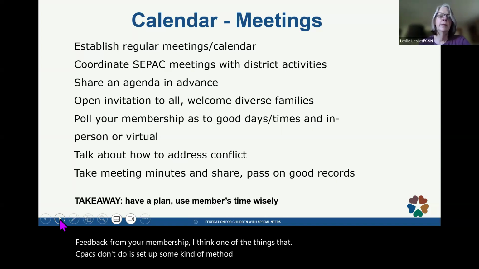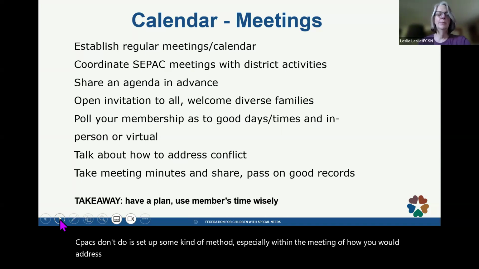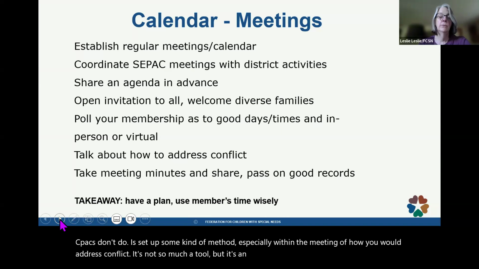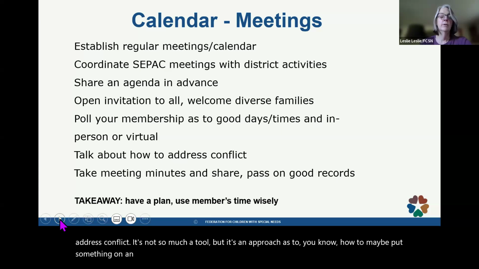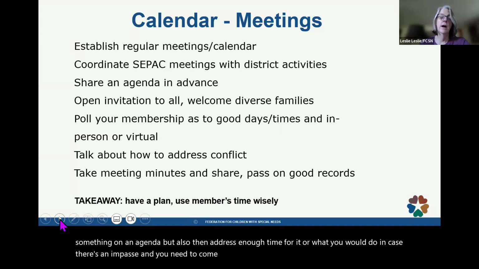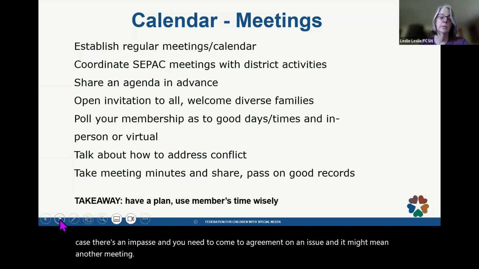I think one of the things that CPACs don't do is set up some kind of method, especially within the meeting, of how you would address conflict. It's not so much a tool, but it's an approach as to how to maybe put something on an agenda, but also then address enough time for it, or what you would do in case there's an impasse and you need to come to agreement on an issue. It might mean another meeting or a different type of approach.